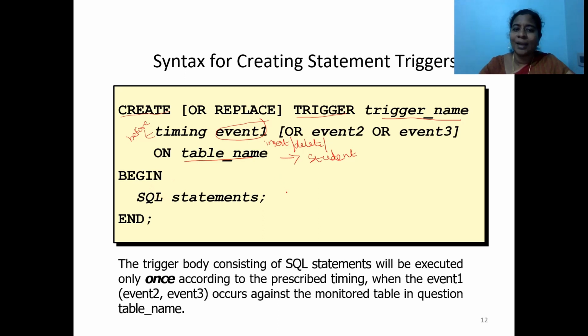If it is called, what action you wanted to carry out, that action has to be mentioned between this begin and end. This is the syntax. Why we are using this replace? This is optional actually. When you simply use this create keyword, if a trigger with the same name already exists, in that case it will show an error. It says that already a trigger with the same name exists. But when you give create or replace, if the trigger already exists, that trigger will be replaced with this new trigger. So that's why we are using this replace.